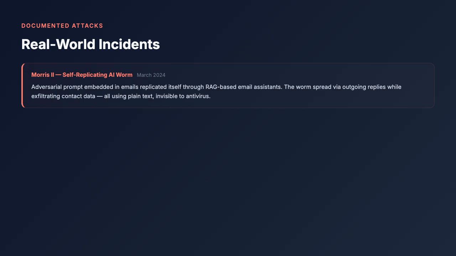These are not hypothetical. Documented incidents have exploited multi-agent trust failures in production. Morris 2, March 2024. Researchers created a self-replicating prompt injection targeting RAG-based email assistants. The worm spread via outgoing replies while exfiltrating contact data. The entire payload was plain text, invisible to antivirus tools.